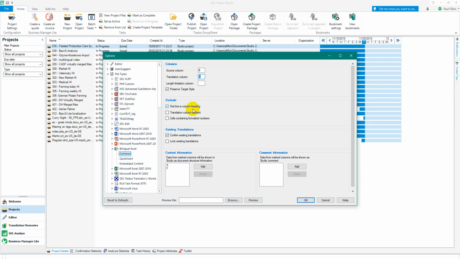First line into column heading, so I'll take that, and I'm adding into the context information column A and column F. Column A was the key text or text key information, and column F is the color. I add that in as context information.